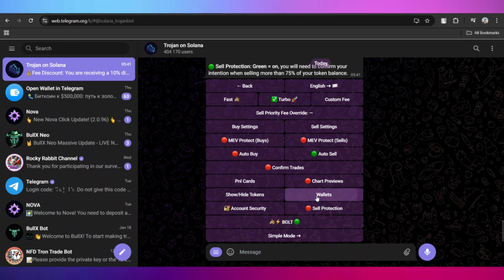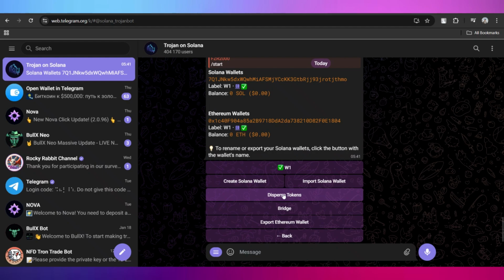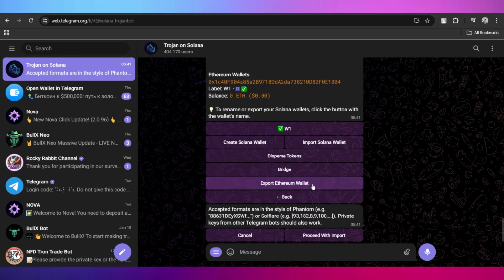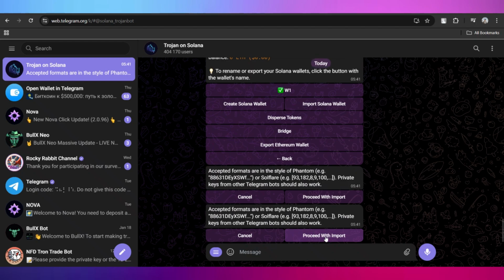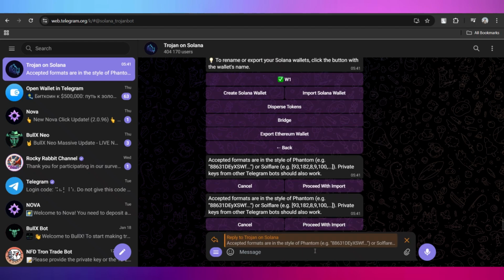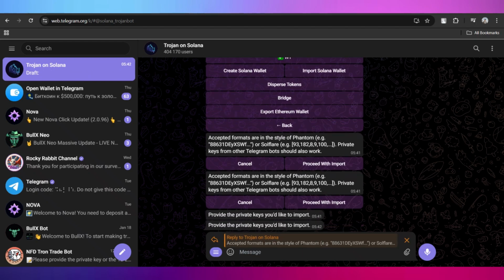wallets, and once you are here, go to import wallet, and once you click here, it will ask you to proceed with import. Simply go and click on proceed with import, and once you click on here, go and paste your private key in order to interconnect both wallets.